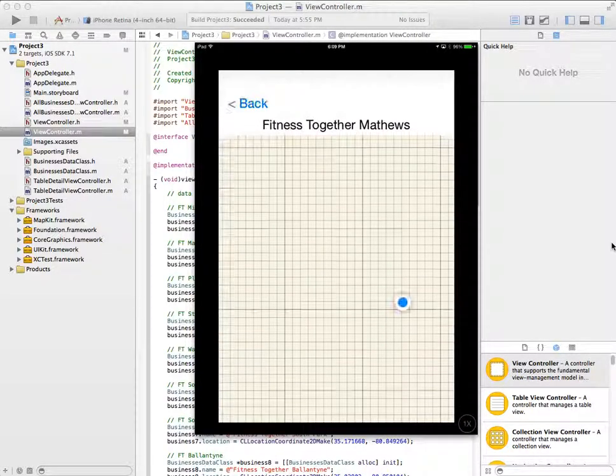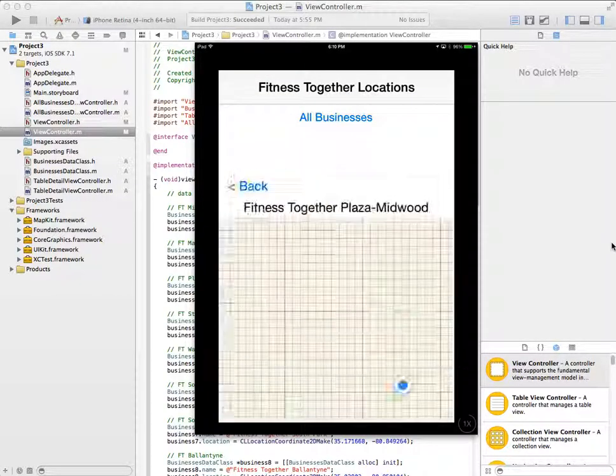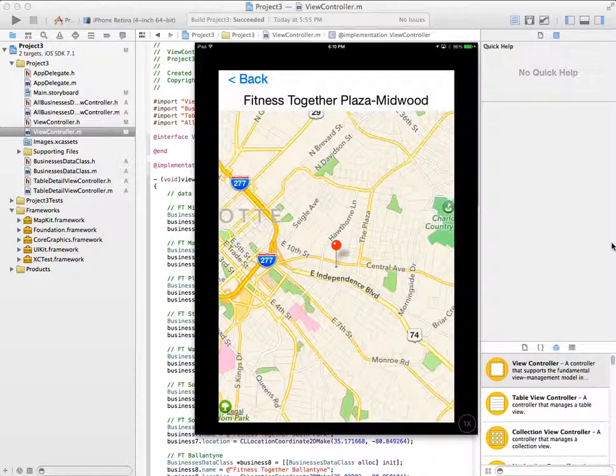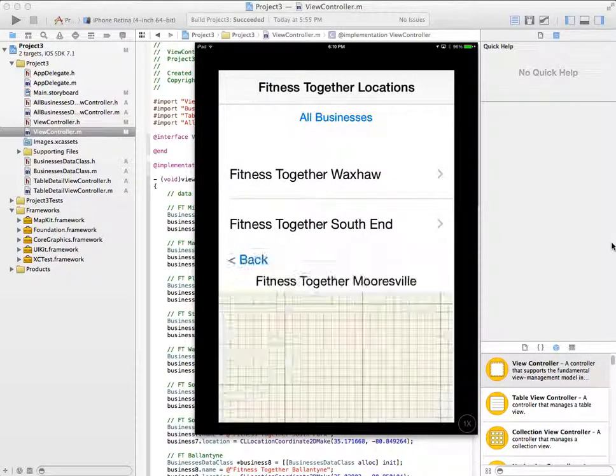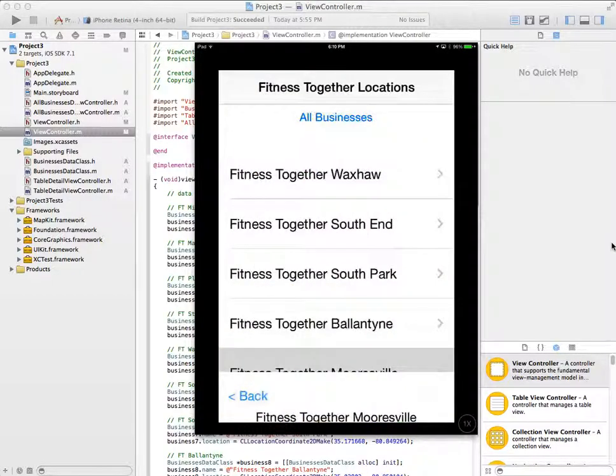Here's Fitness Together Matthews, which is right down the street. It zooms in real nice, pretty close to the location. I chose the zoom level because it shows exactly where it is rather than the big picture. There are 10 locations on here, so it goes all the way down to Mooresville and Huntersville, which are way up on the north side of Charlotte.